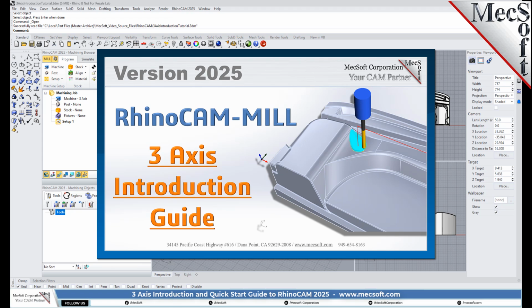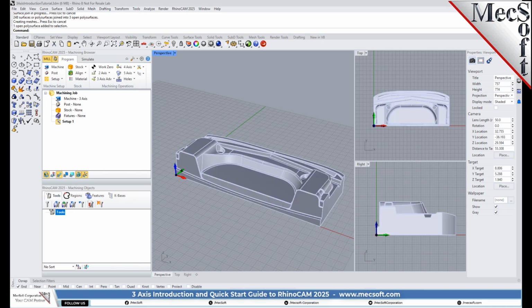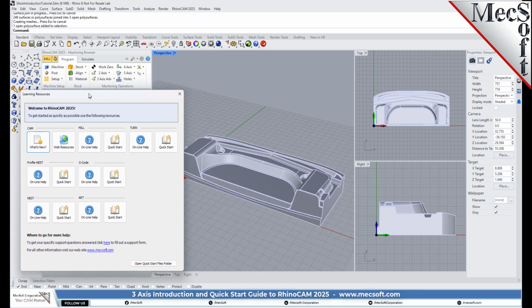Today we'll be introducing 3-axis milling. Before viewing this video, it is recommended that you first take a moment to complete the Mill Quick Start tutorial. You can find it, among other resources, located on the Learning dialog. From the Rhino main menu, drop down the RhinoCAM menu and pick Learning to display the dialog. The Mill Quick Start tutorial is available in PDF document format. A video version of this document is also available from the MecSoft.com website.